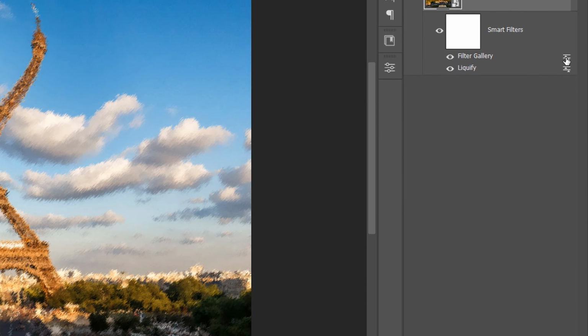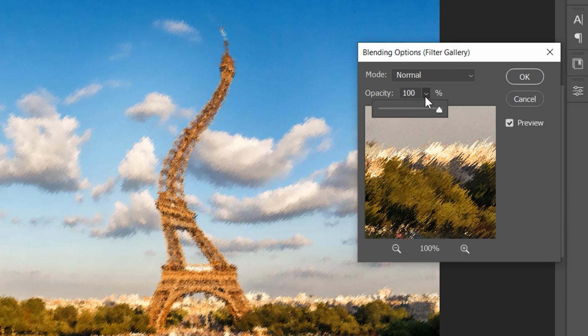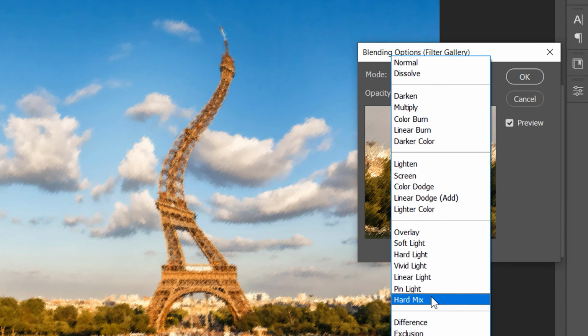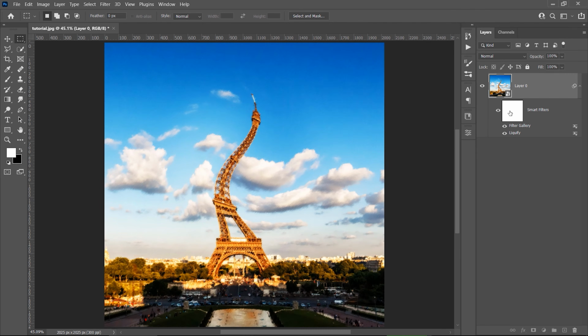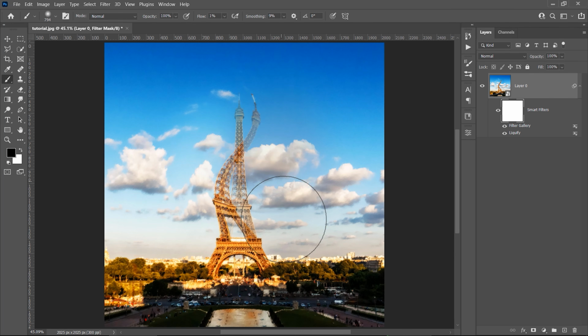And if I double-click this icon, I have the option to lower the opacity of this effect or to change its blending mode to, let's say, hard light, for example. And the best part is that smart filters come with their own layer mask, so I can hide or unhide areas of the applied filters, and I can work non-destructively if the main layer is converted into a smart object.